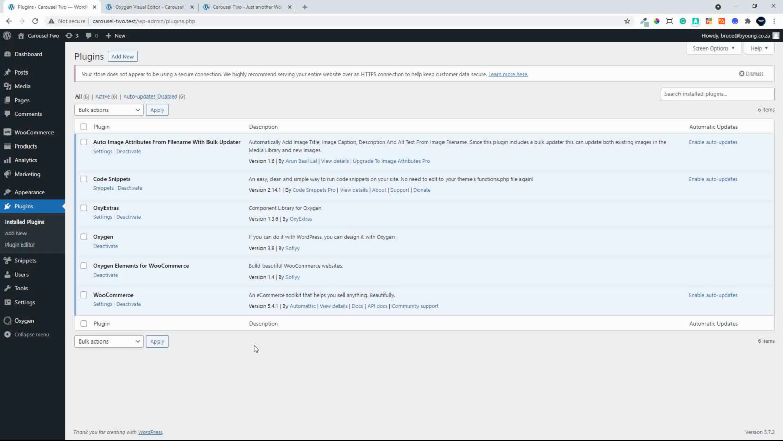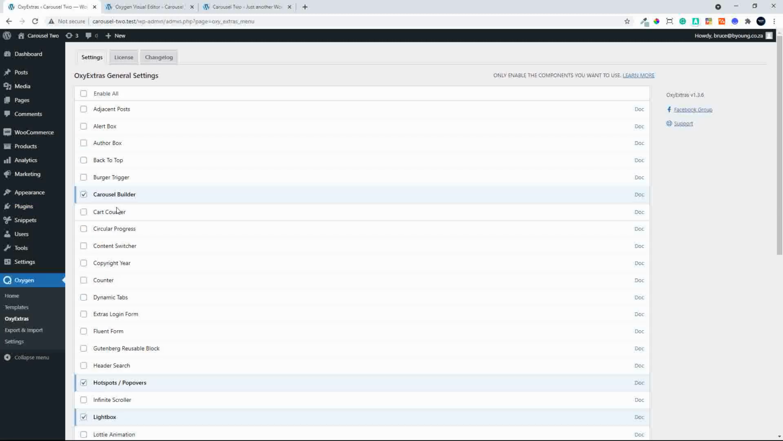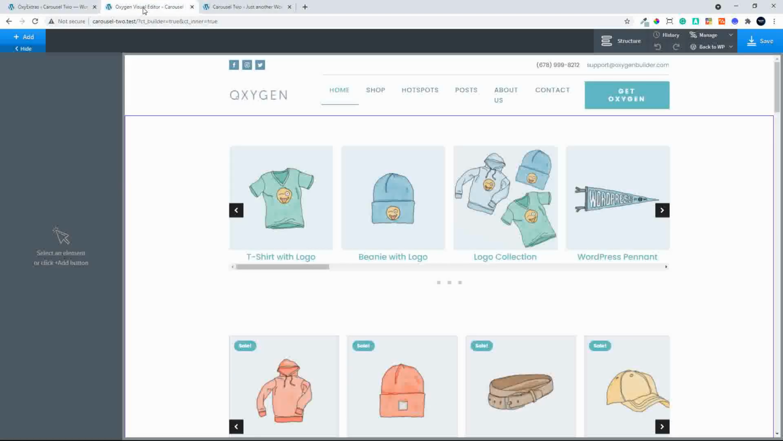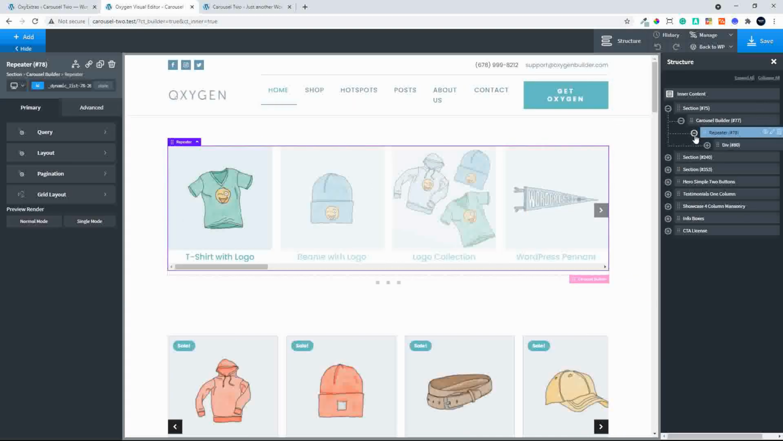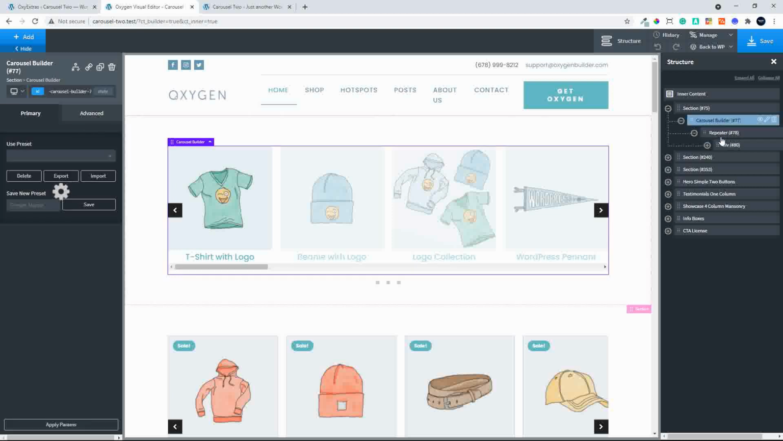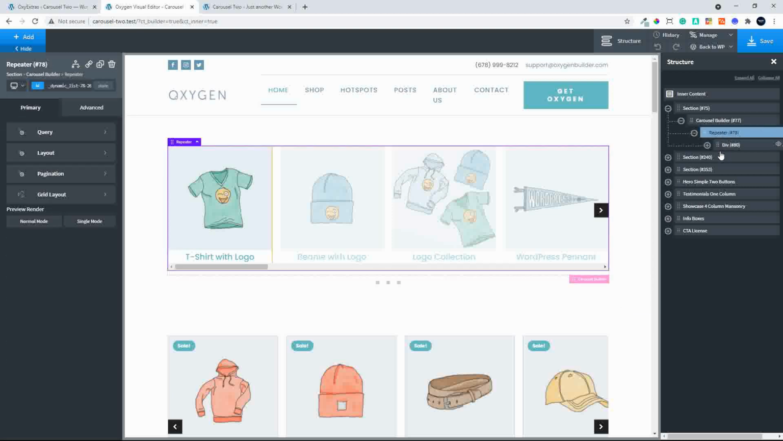So here we're going to have a look at the setup. So we have the OxyExtras, we have Oxygen elements for WooCommerce and WooCommerce installed. And if we head over to the OxyExtras, you'll see that we have the carousel builder enabled. And then if we head over to Oxygen, which has already been loaded, you'll see that we have the top carousel, which is using the repeater function. So as you can see, we have the carousel builder, followed by the repeater, and then the repeater components.